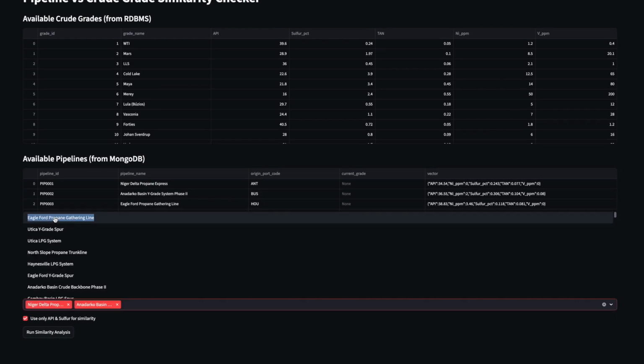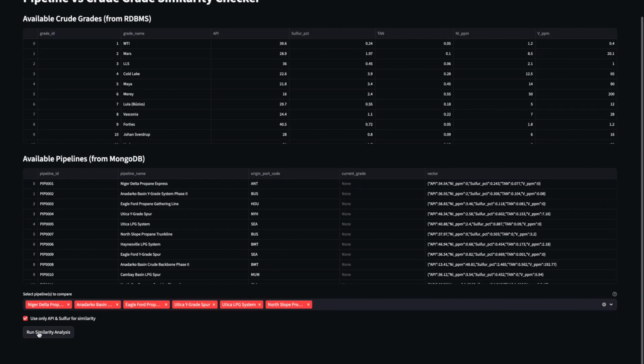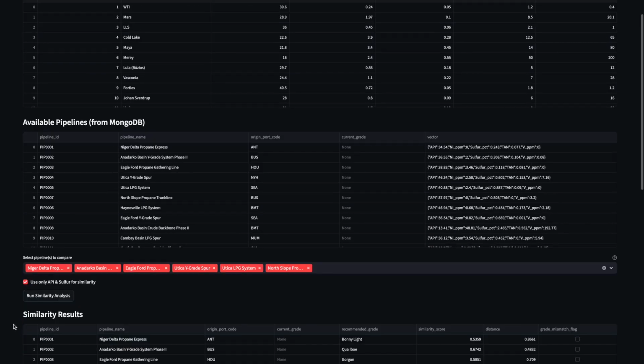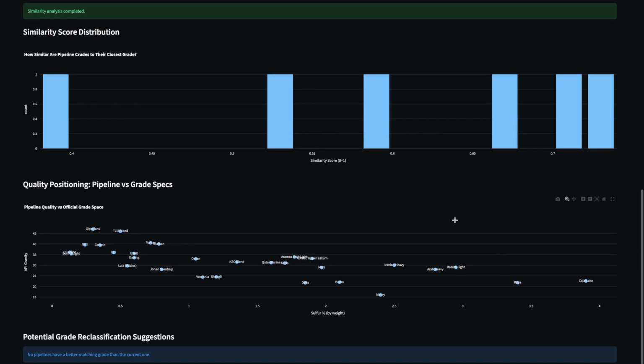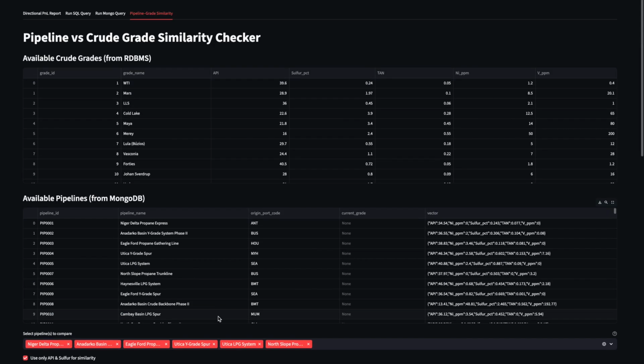So for instance, here, I can select some pipelines to check. I run a similarity analysis, and it will tell me the recommended grade based on similarity score. And when there's a grade mismatch with what we defined it to be, there will be a flag here telling us that perhaps we have to look into it and change. There's also some visuals and scatter plot defining the relationships, and you can also export the CSV.